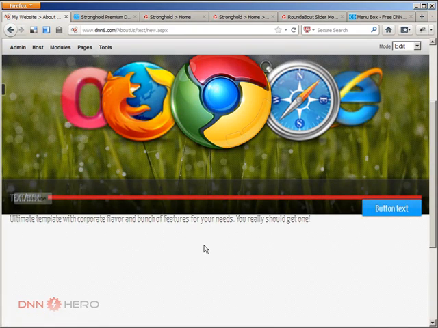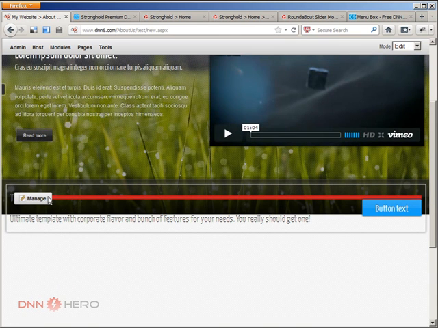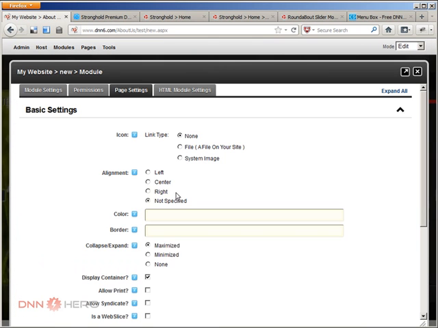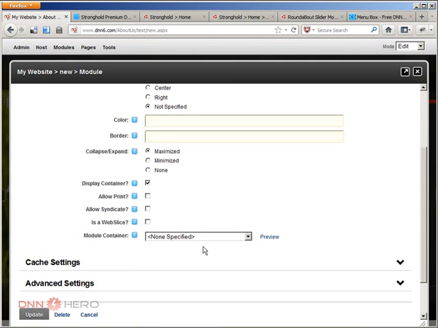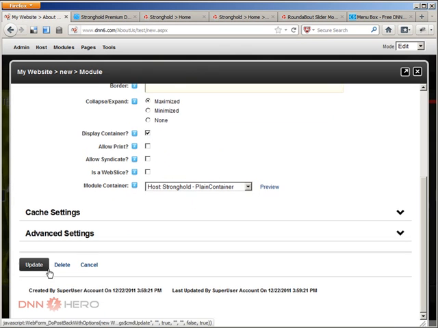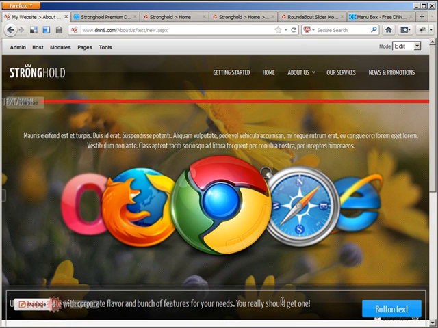So we have it here now. The same thing we're gonna have to do here as well is get rid of this container. Let's go to manage, go under settings, and select the proprietary module that came with this skin package called plain container. Let's have a look at this one. Click update. Okay, so now it's looking like what we want.